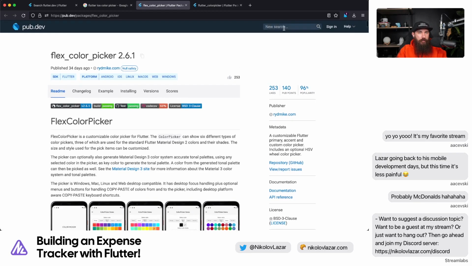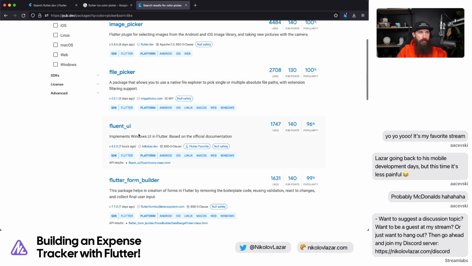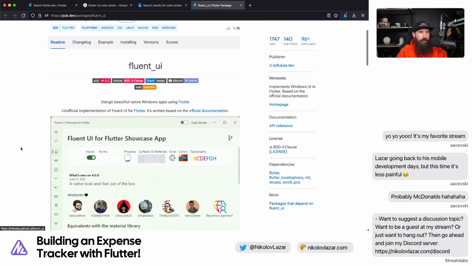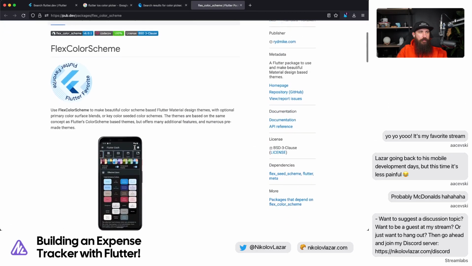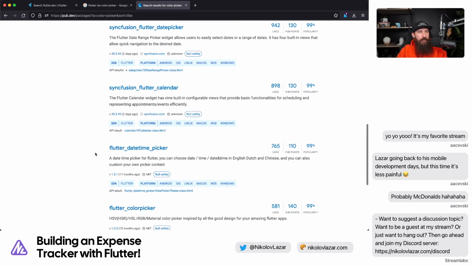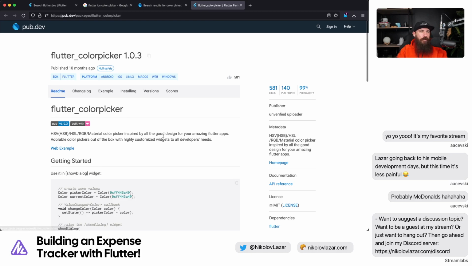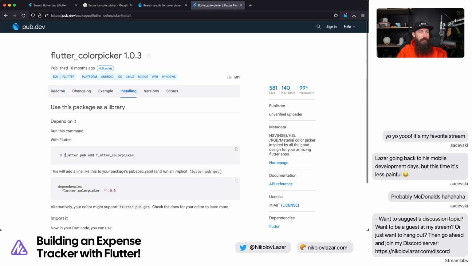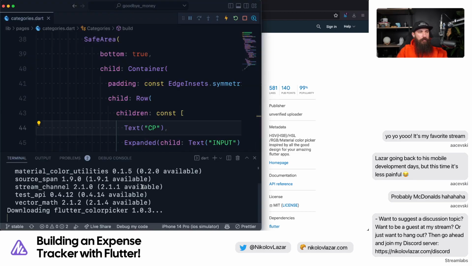Let's actually search for that. Color picker. Sort by most likes. Image picker, file picker, form builder, flex color scheme. No, that's not it. Date picker, calendar, date time picker. And there's the color picker, and this is the most liked one. Okay, let's go with this. Flutter color picker.